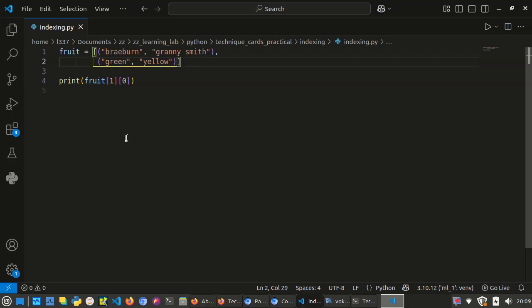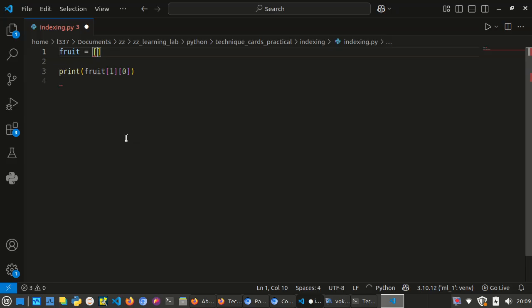It doesn't just work with tuples, it could also be a list of lists. So you can have a list of lists. We've got this empty list, and then let's put in a list. So we're putting the list inside the list, and we'll go with the same example. Braeburn is there, and then we're going to have Granny Smith like that. Let's put another one into this, just so we can see that as well.